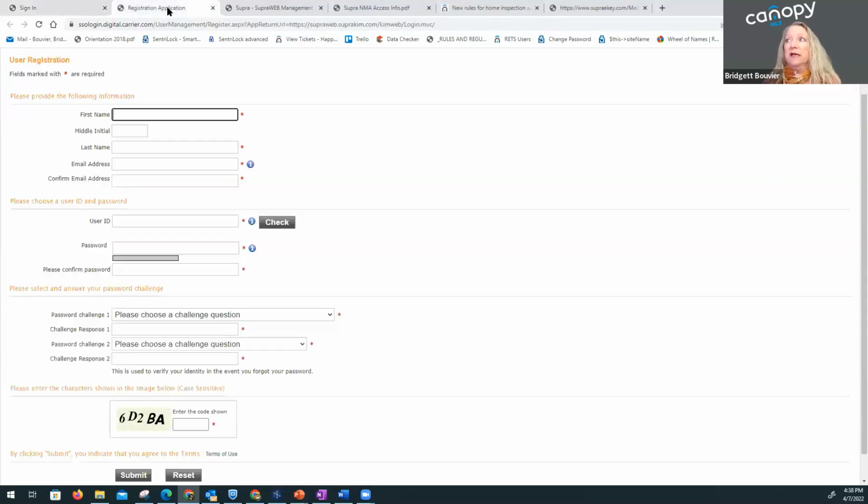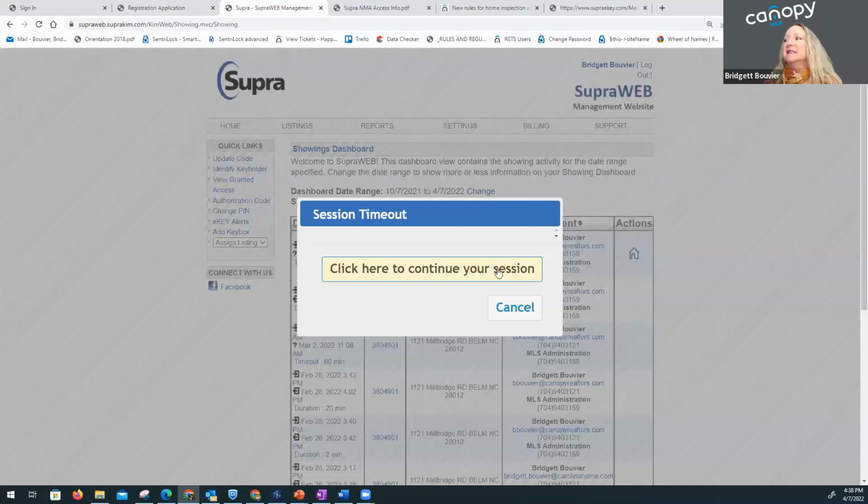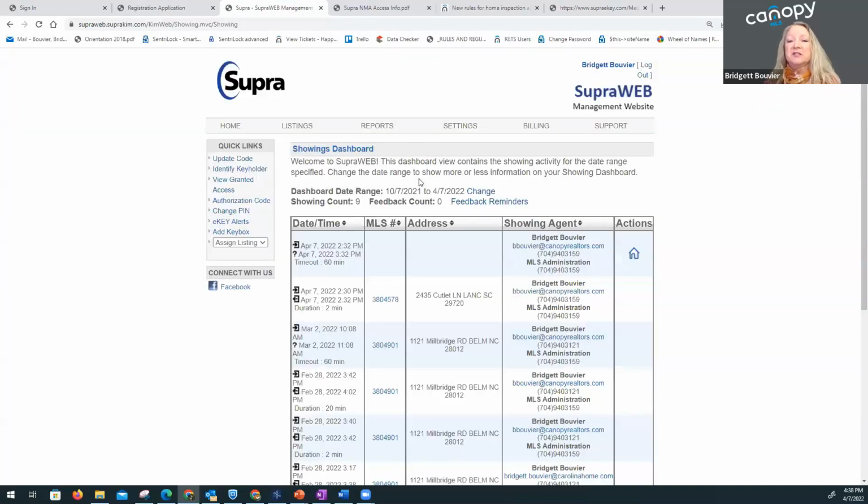The registration page looks like this. You'll have to choose a user ID, which can be a unique ID, doesn't matter what it is. You'll select your password, enter your challenge questions, enter the code so the system doesn't think you're a robot, and select submit. Once you get logged in, you're going to get to a dashboard that looks like this.